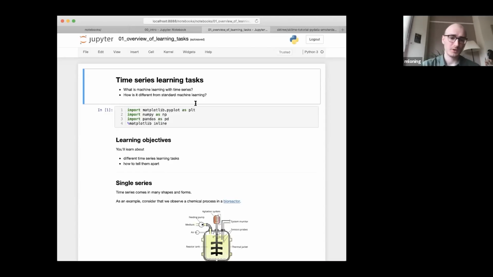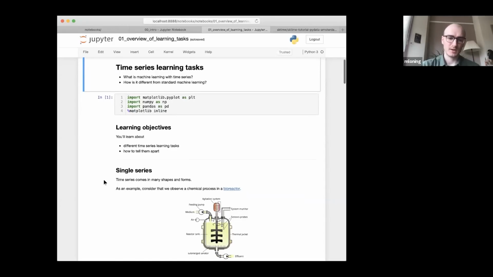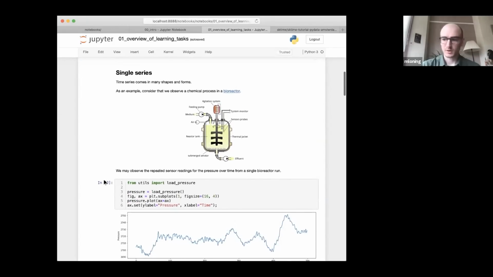Okay, so time series comes in many shapes and forms. And let's start with the simplest case here. So we only have a single series. And to make this a bit more tractable, we will consider an example. So let's suppose we are meant to analyze data from a chemical reactor. And I guess the goal could be to improve the outcome or the product of this chemical process, or to optimize the control system in a smart way.